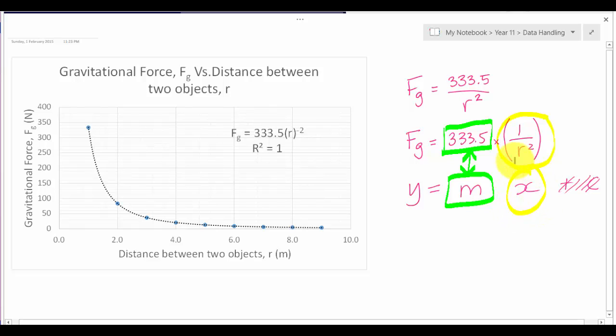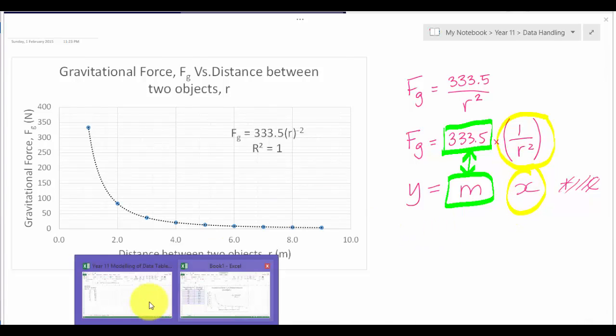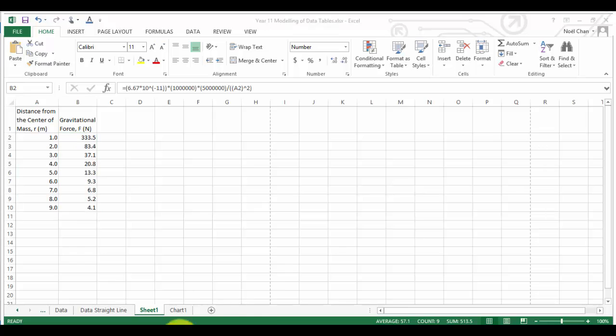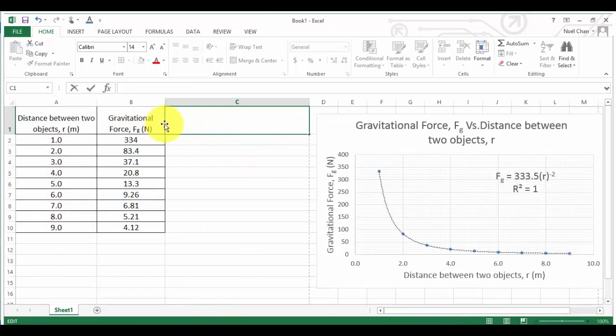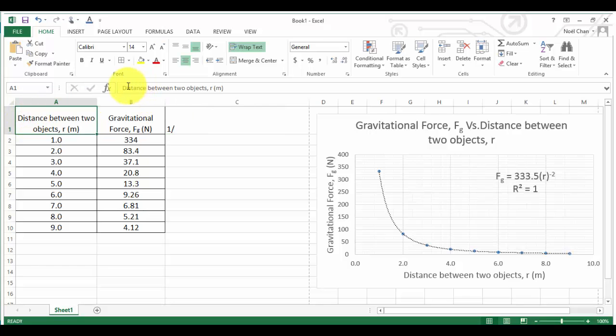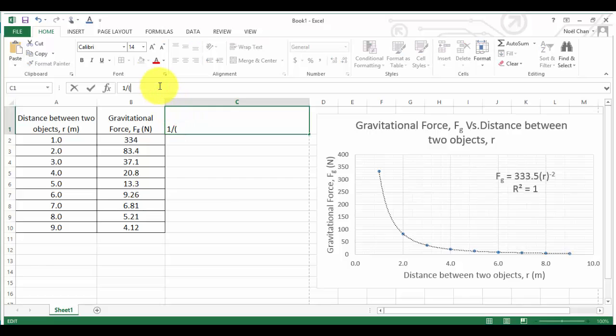If I plot FG versus 1 on r squared, I am going to get a straight line. Okay, so to prove this, I'm going to go quickly to Excel. I should get Excel to do some calculations for me. Okay, in Excel, here's what we need to do. I'm just going to type in my variable that I need, so it's 1 over distance between two objects squared. Probably should put a bracket around it. Squared, I'll make that into a superscript later. And then 1 over r squared.